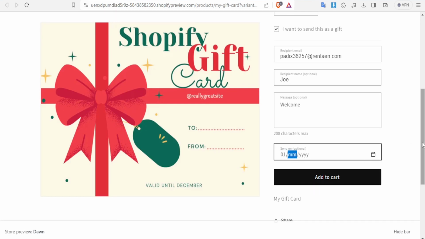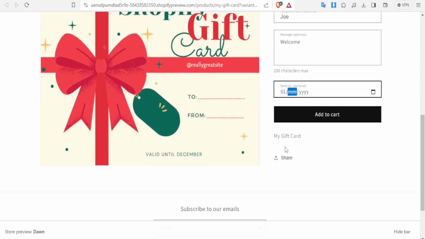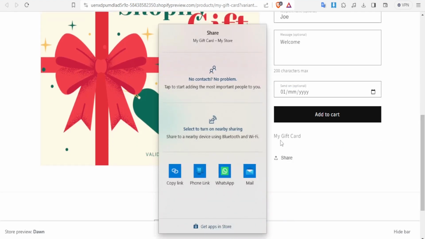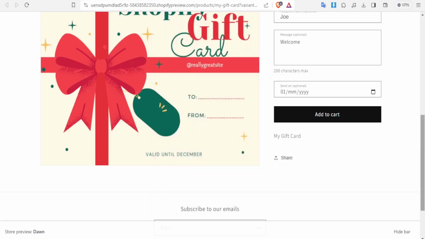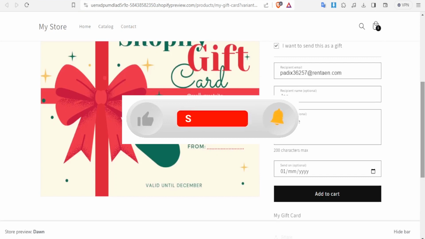And then down here, you notice you can now click on share. You can now share it through, you can copy the link, you can share it on WhatsApp, you can also share it on your email, and you can also share it within the store. So I hope this has been helpful. That is how you design and share gift cards on your Shopify store.